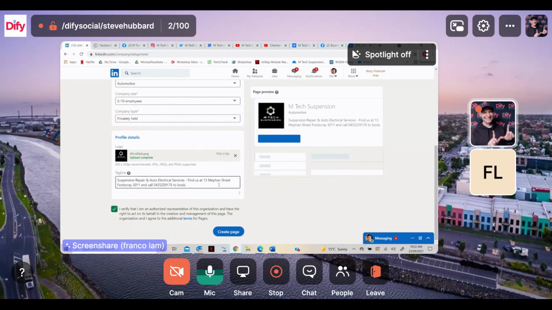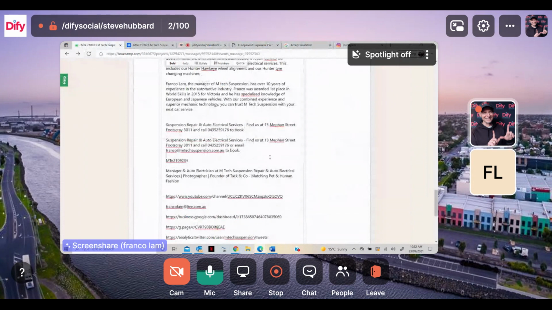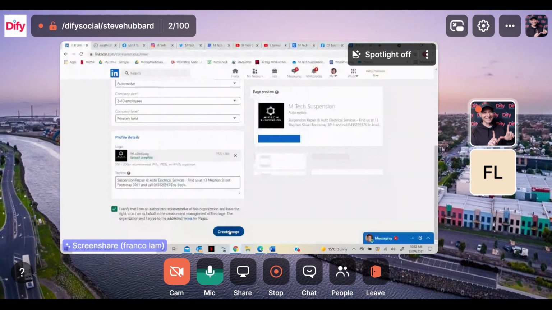Well, now you've done it. Sometimes when we create the page, it disappears. So let's just paste that in underneath this or something. Yep, there you go. And then just go Create Page.